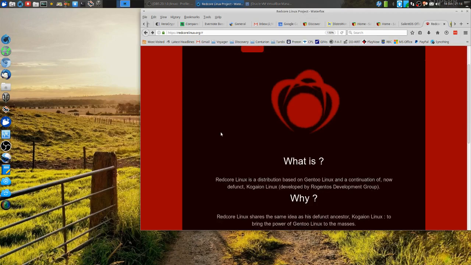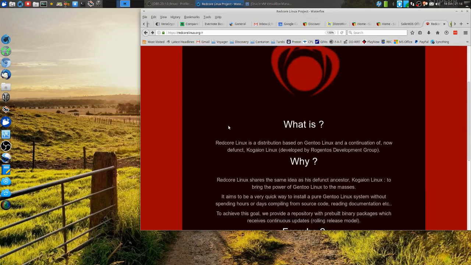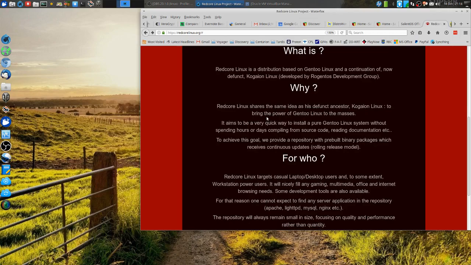One of his other challenges for me is Redcore Linux. So if you go to their website, what is Redcore? Redcore Linux is a distribution based on Gentoo Linux and a continuation of the now defunct Kogaion Linux, developed by blah blah blah. Redcore Linux shares the same idea as its defunct ancestor Kogaion Linux: to bring the power of Gentoo Linux to the masses. It aims to be a quick way to install a pure Gentoo Linux system without spending hours or days compiling from source code, reading documentation, etc.